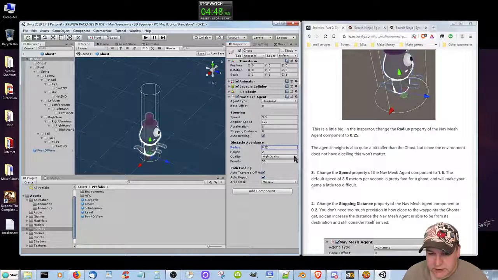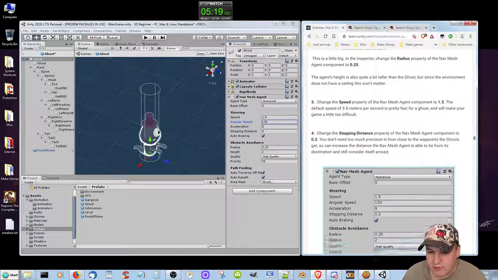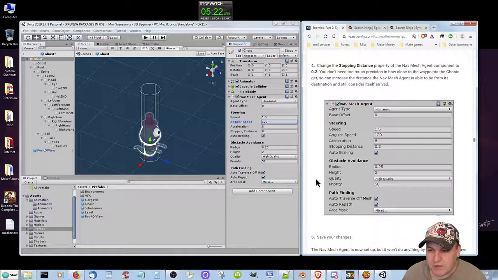Okay. The agent's height is also a bit taller, quite a bit taller than the ghost, but since the environment doesn't have a ceiling, this won't matter. Change the speed of the Navmesh agent component to 1.5. So where is speed? 1.5. The default speed of 3.5 meters per second is pretty fast for a ghost, and it will make your game a little too difficult.